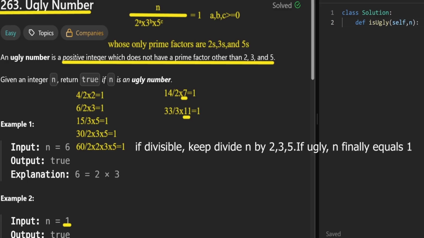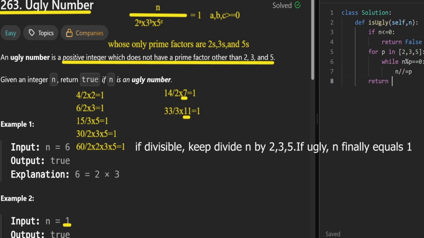Let's put Python to work. If n is not positive, it's not ugly. Now we check prime factors 2, 3, and 5 because an ugly number cannot have any other prime factors. As long as it's divisible, keep dividing n by 2, then 3, then 5, and update n. Use integer division to keep n as an int, not a float. After removing all factors of 2, 3, and 5, if any, n should be 1 if it is an ugly number. And that's it, clean and simple, perfectly matching the math we discussed earlier.